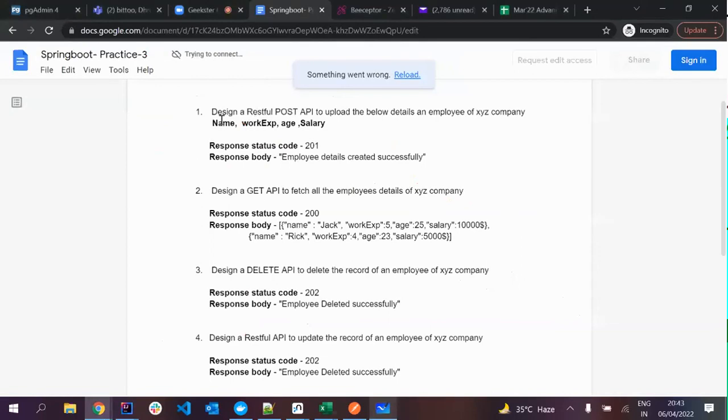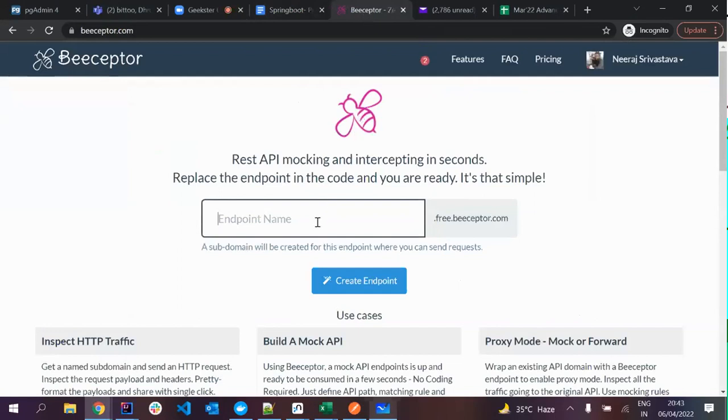Basically, you have to design the REST POST API to upload the below details of an employee of XYZ company. The details are name, work X and age. You have to send these details to the server and in return retrieve the created response code. So now let's do it.